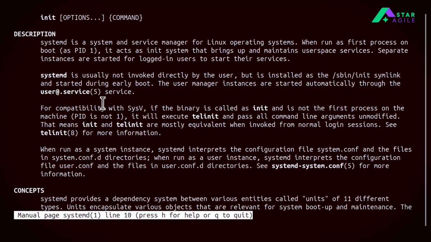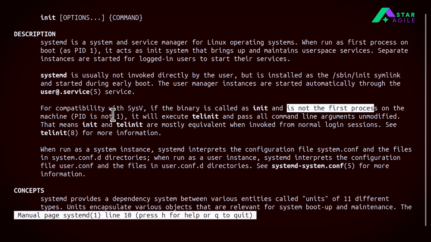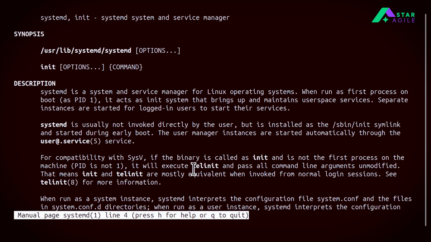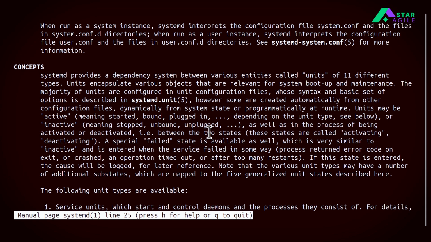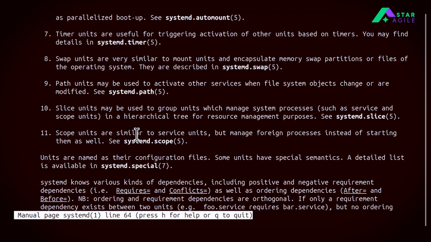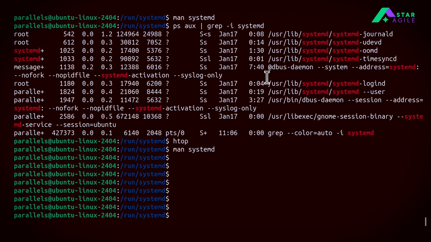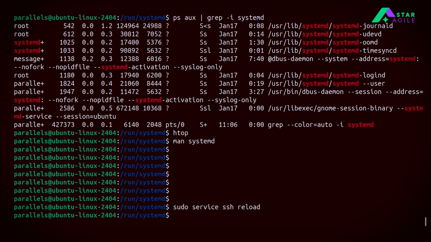So in the manual also you can read. See, for compatibility with SysV, if the binary is called as init and is not the first process of the machine, then it will execute whatever it does. So you can read through that, and that's how it manages the services. So that's how you can manage via the service command. Let's say you want to restart or you want to reload, you can use the command service, then the service name, and then reload. So this will also do the same thing what we were doing.